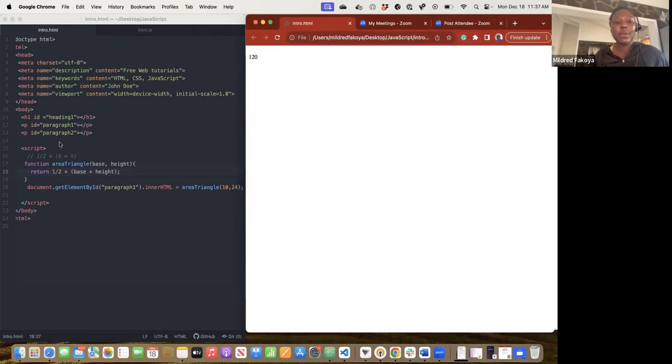So the function is always defined with the function keyword, written function in lowercase, and then you give a name to your function, whatever name you want. And then a pair of parentheses, where you supply parameters if you want your function to have parameters to work on, or you leave it blank and just put a pair of parentheses and then a pair of curly braces, and your function definition comes within your curly braces. And then you return half times base times height.